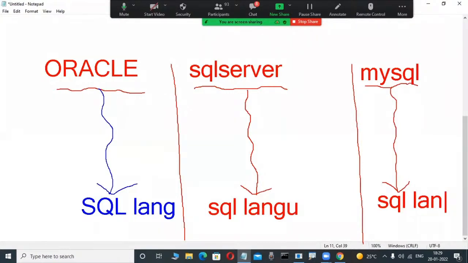Now what is my doubt? Many people attending this demo class have this doubt: are all these SQL languages the same or different? Suppose you work on an Oracle database product, your friend works on SQL Server, and your other friend works on a MySQL database product. All of you use the SQL language, but are these SQL languages the same or different? Only one answer is correct.